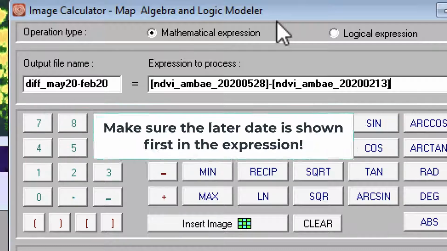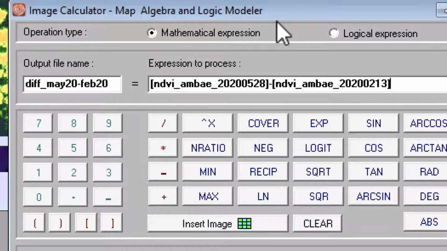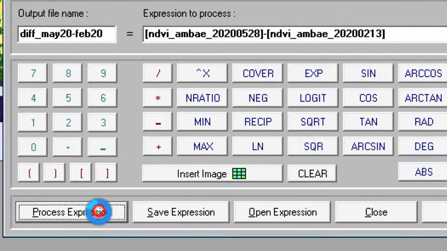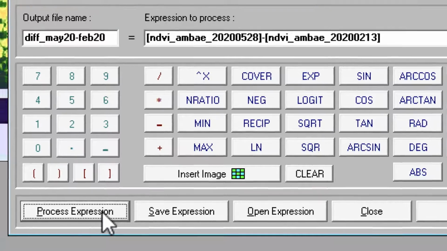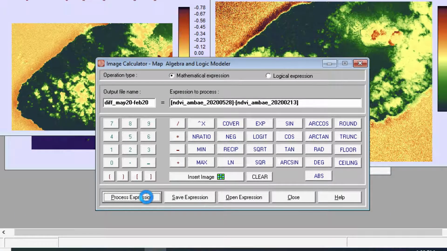We want to find out, is there a change before and after? And so May is the second. May is the after. So we want to find out, is there an increase or a decrease? So in order to do this correctly, it has to correspond with our correct use of that basic math subtraction formula. So you've got to put May 28th first and the February image second, because we want to see, was there an increase or was there a decrease or was there no change at all from pixel to pixel? Once you've got that formula typed in, you click process expression, and it's going to compare every single pixel in that image with the other file.